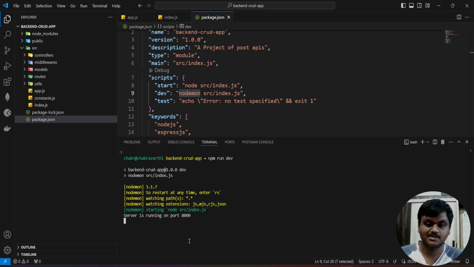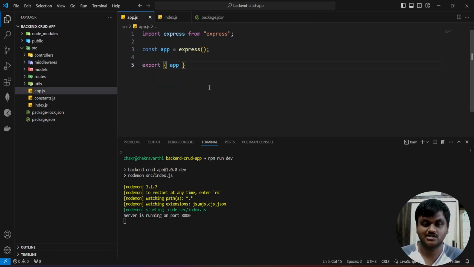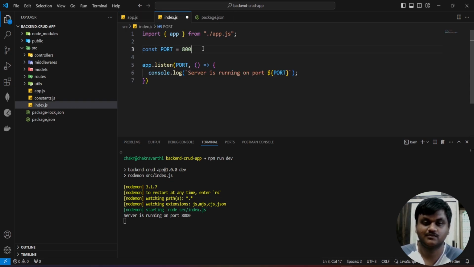My application is now being monitored, watched. Actually, nodemon is a monitoring tool. When there are changes anywhere in my application, this monitoring tool watches, and it will reload or rerun the application. If you see here, instead of 8080, I'm going to take 7662.